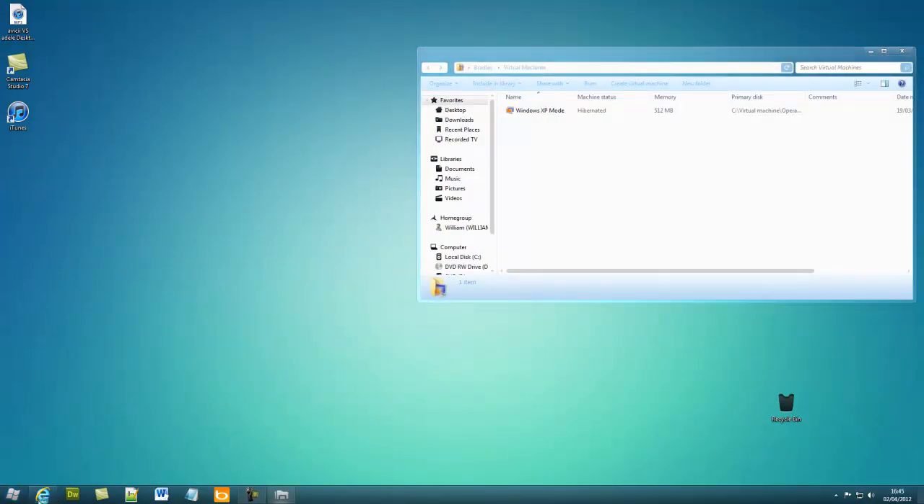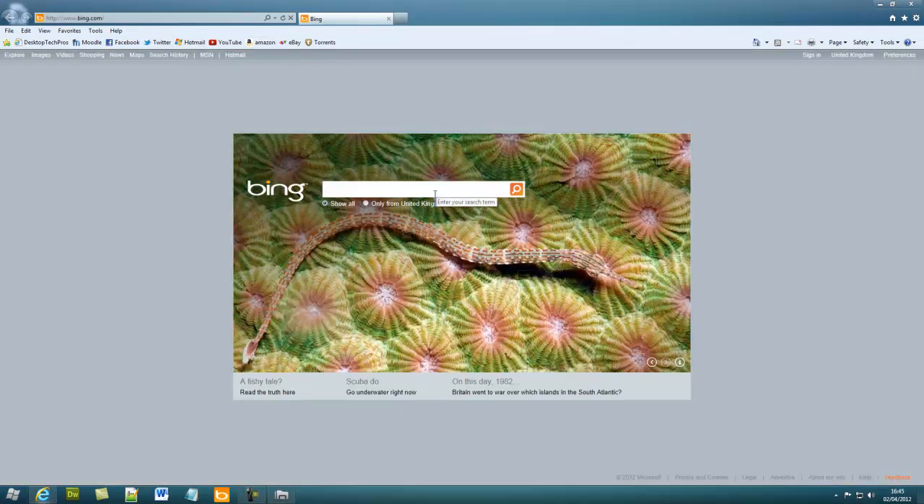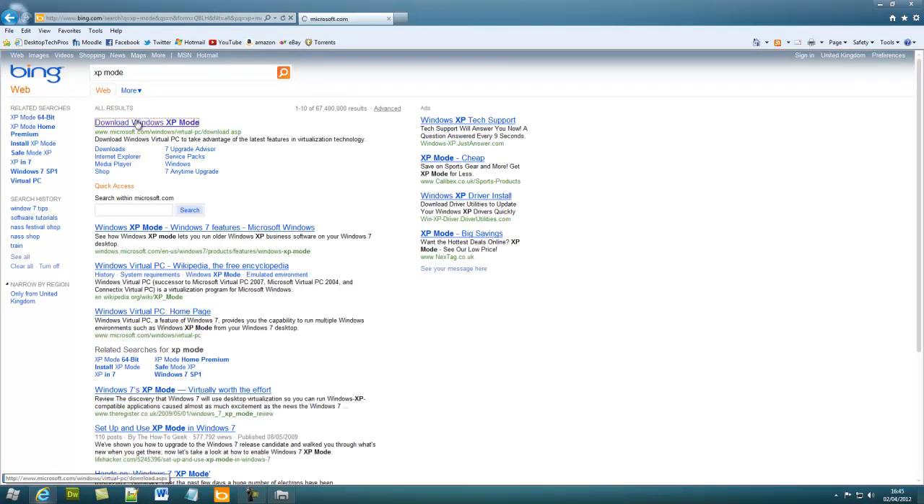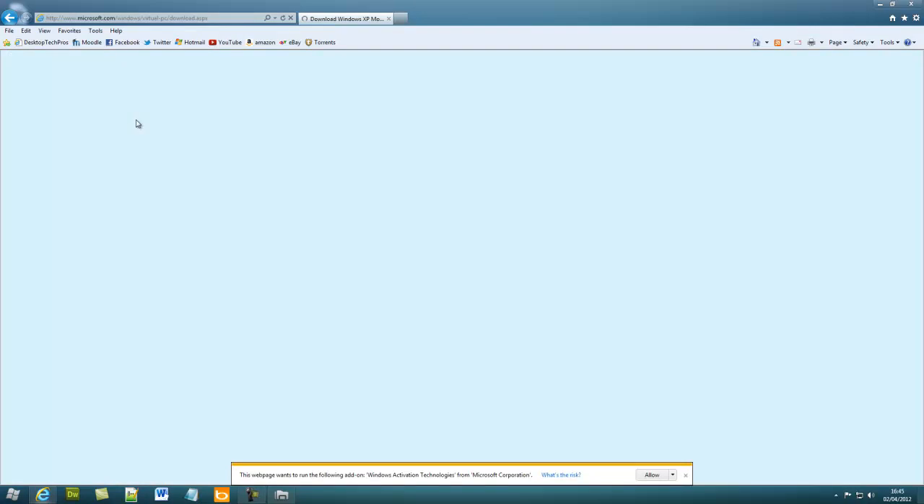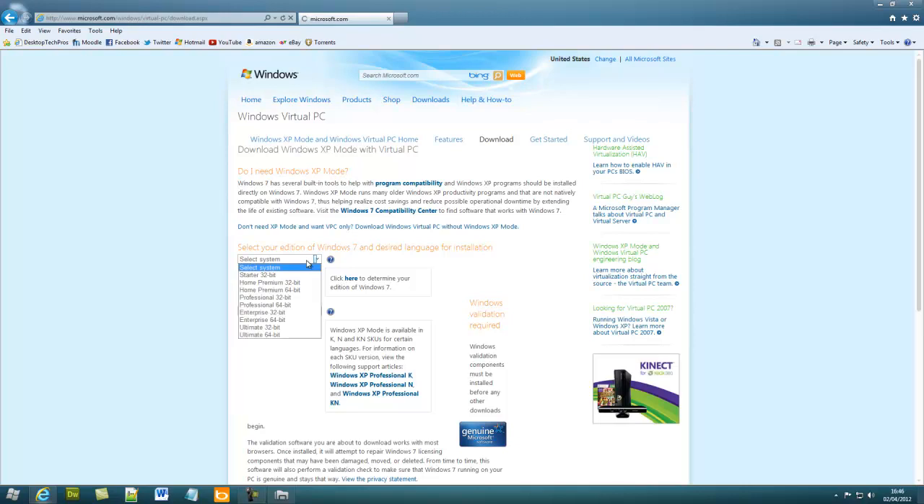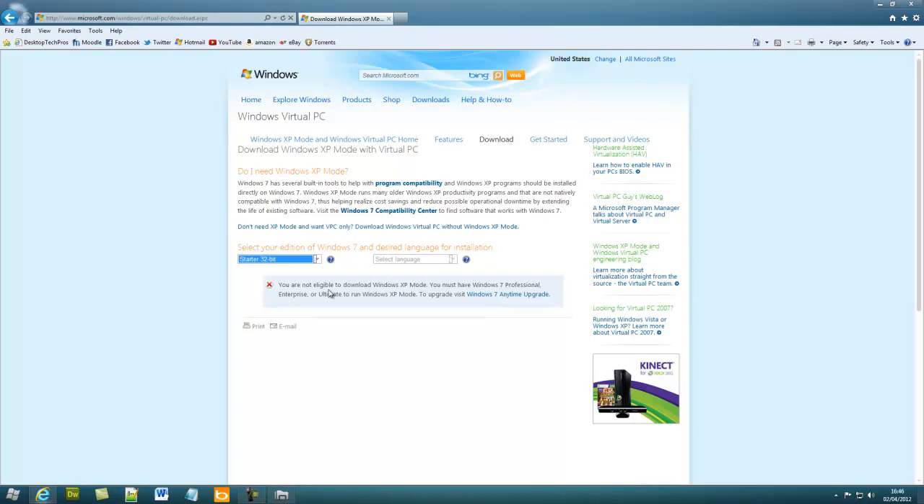So I'll load it up on the web. XP mode. So yeah, this is the website to get it. Another thing, you can't have a legal version of Windows 7 unless it passes a genuine test, as it does a genuine test. So I just tell them that mine's a starter, and as you can see, it's not eligible.